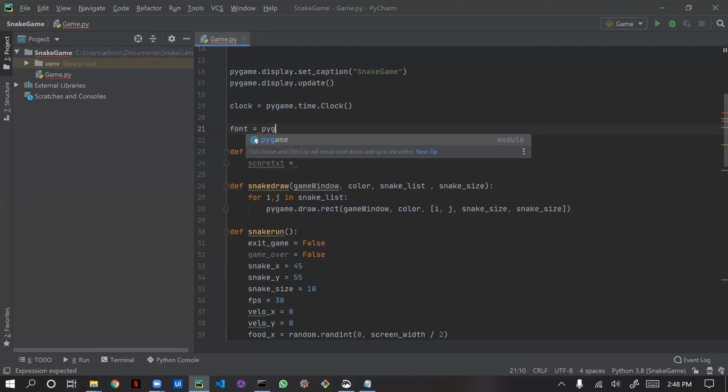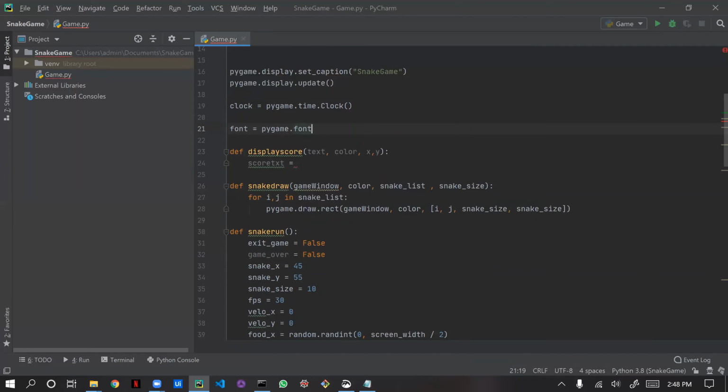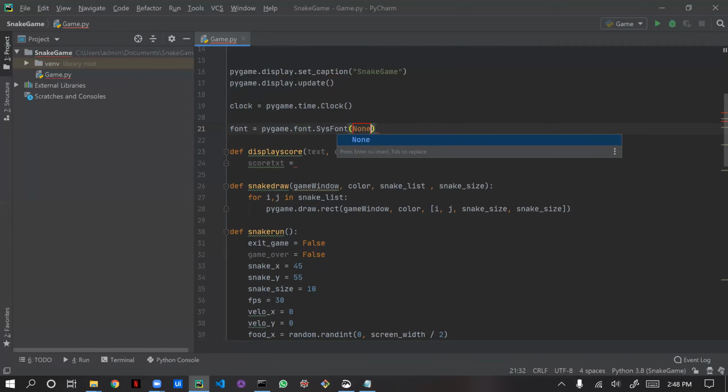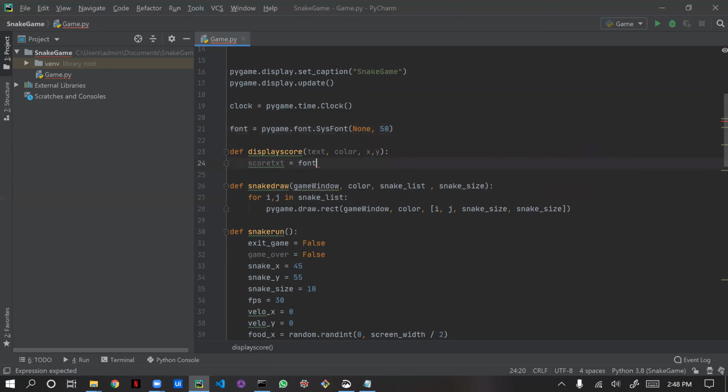Font is pygame dot font. From pygame it will come, pygame dot system fonts. We will have system fonts by default. In the system fonts we will give none; if we give none it will take the default font type. Size we will give as 45 or 50. Now if we give font dot render, it will come up.